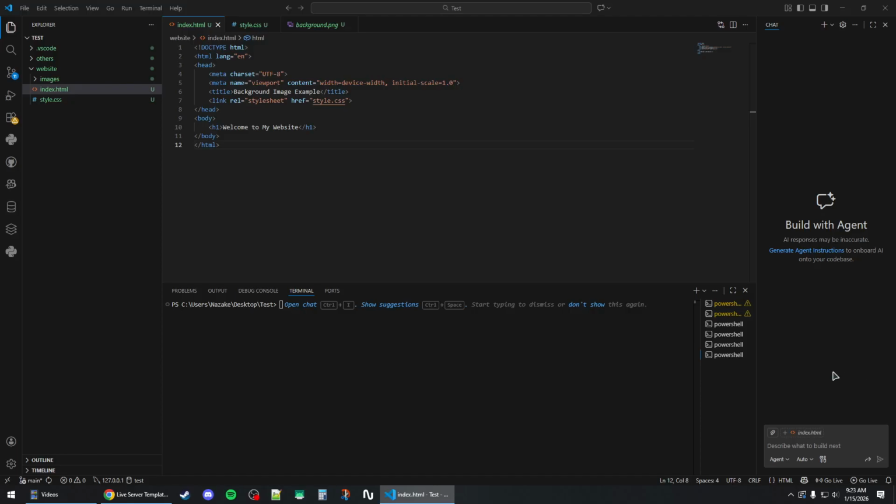How to set a background image in HTML and CSS in your Visual Studio Code project. So the first thing you'll need to have is your project folder here where you have your CSS file and your HTML or main web page, and as well the images folder with the image that you want to display.